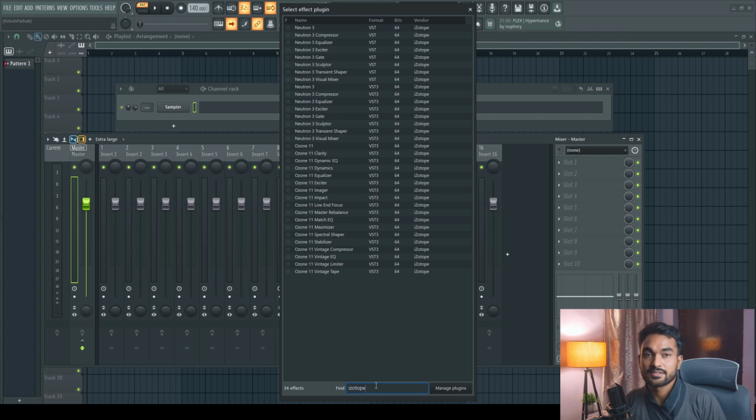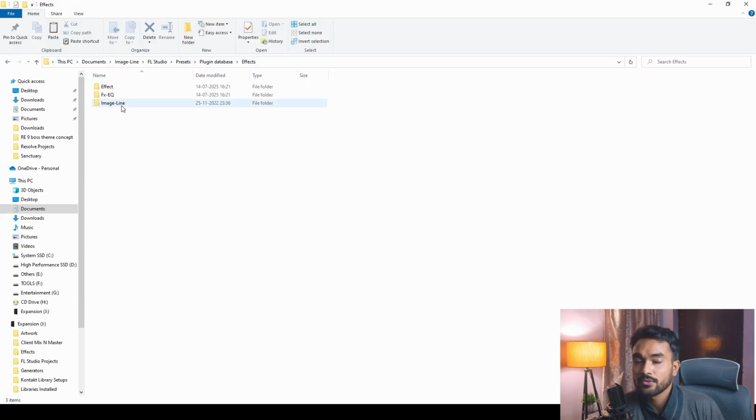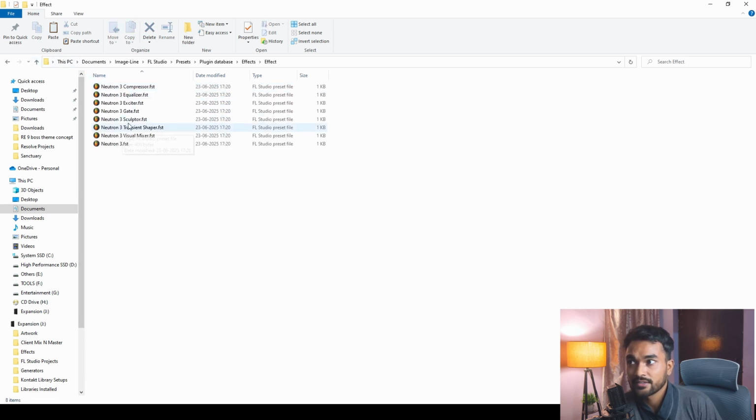So let's say Isotope, and you see it has listed all the plugins I have installed from Isotope. Now if you press this star icon right here, like so, it's actually going to put all those plugins in this folder. Sometimes FL likes to categorize the plugins based on the information it read when it was scanning them. That's why there is this FX EQ folder, and inside this there is Neutron, and then inside effects there are all these Neutron plugins.